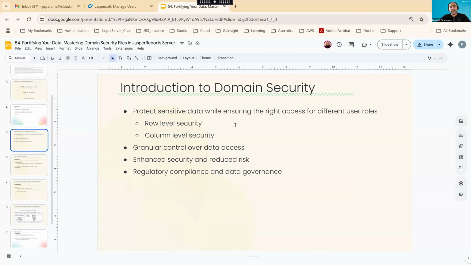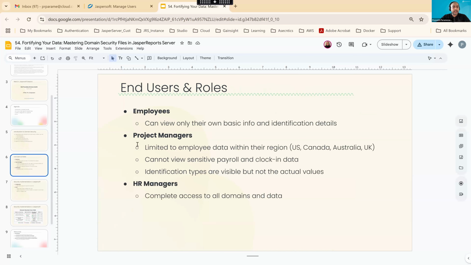I would say, as legend says, with great power comes great responsibility, right? So with a lot of data comes a lot of security requirements for Jasper admins. So we are here to ease it up a bit. You have two kinds of security: row level security and column level security. I'll speak about these scenarios a bit later, but first I'll go to the next slide.